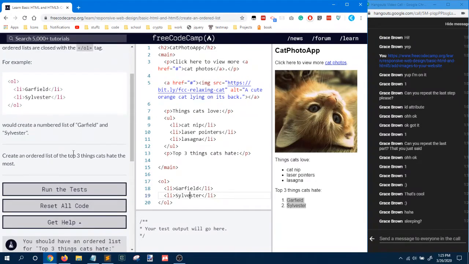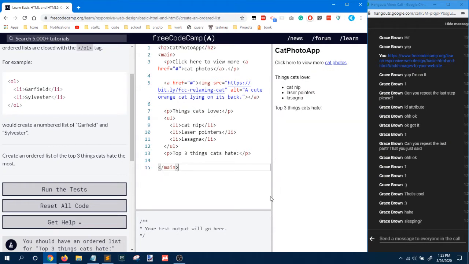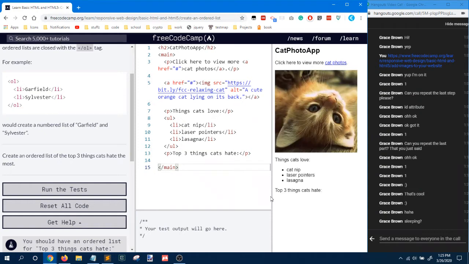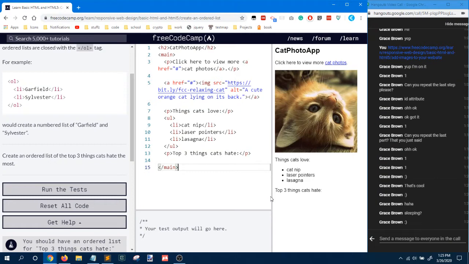So here, they want you to create an ordered list of the top 3 things cats hate the most. So once you're done with that, just let me know. Cool. Okay. So the answer here was to just create an ordered list with 3 things.